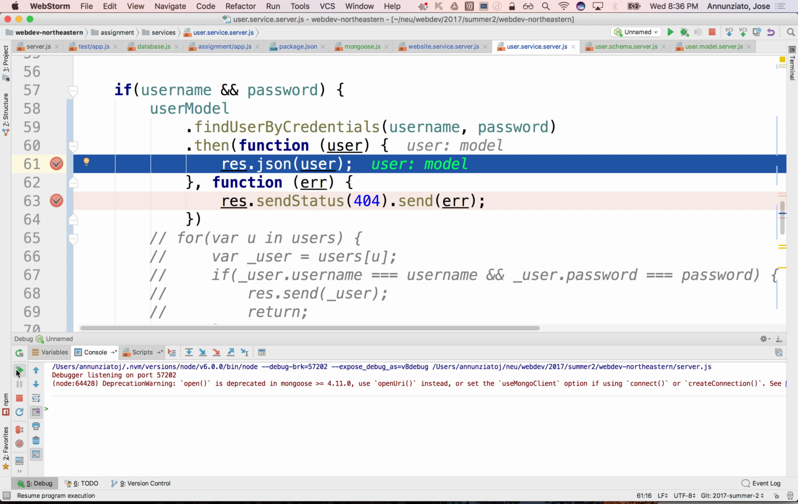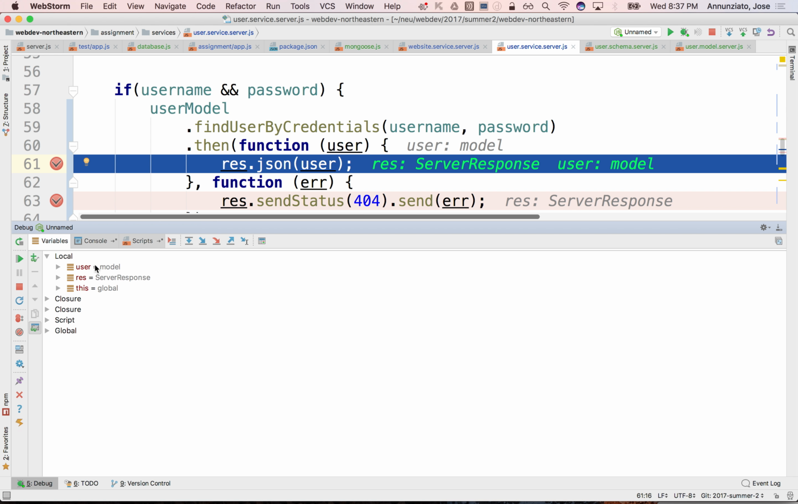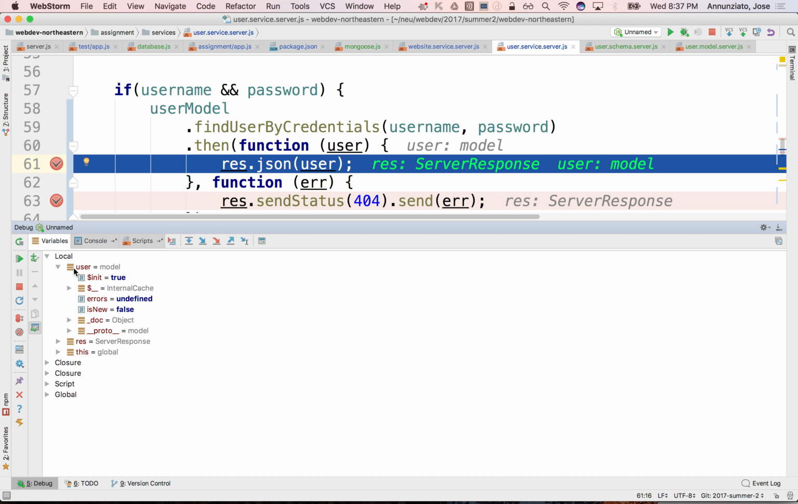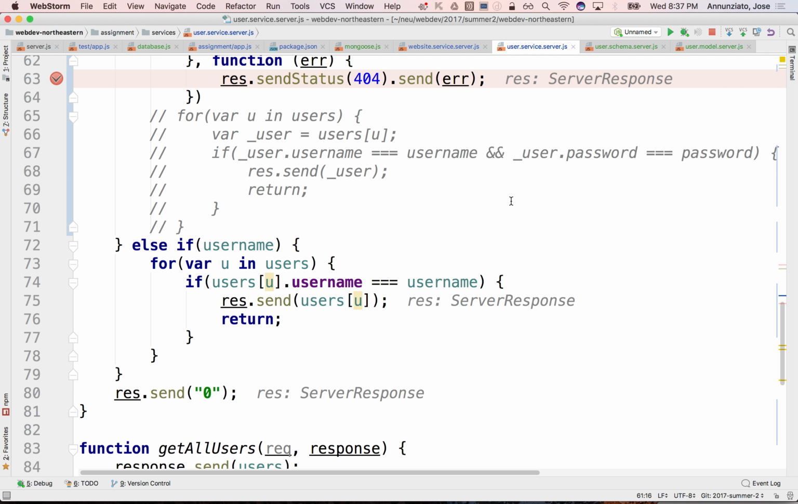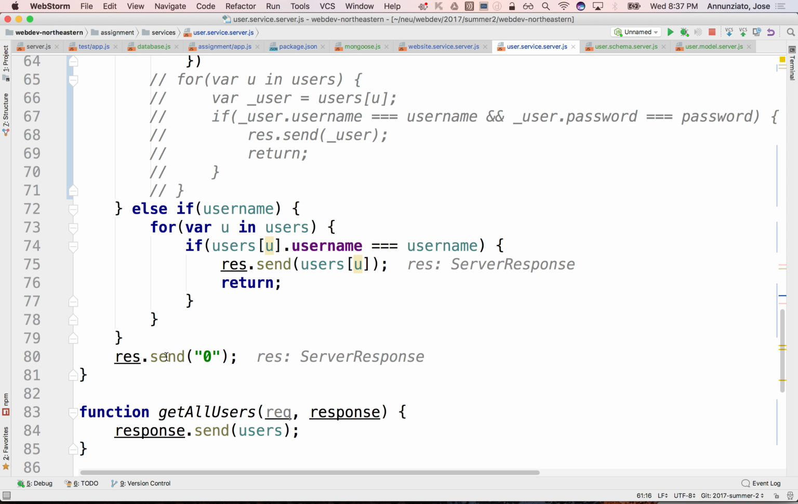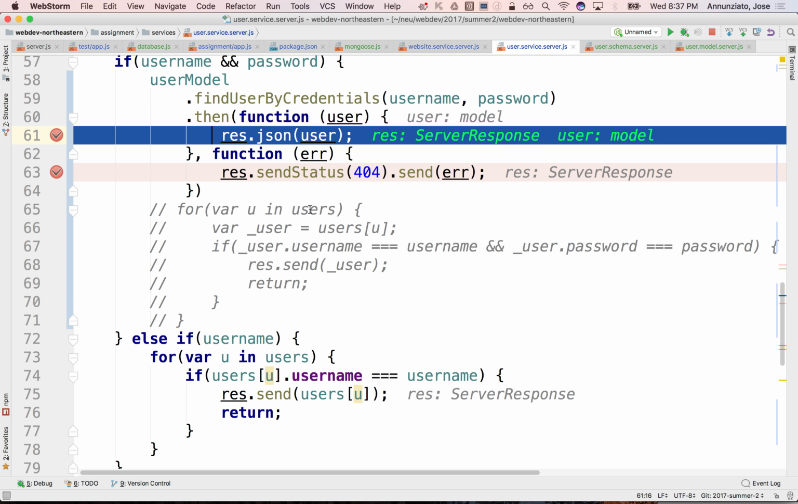Okay, it looks like it found something. Let's hover over user. Let's look at the variables. There's user. Looks like it's more than what we'd expect. It has quite a lot of metadata in there. The actual data is right here. There it is, password and username Po. Huh, so that looks like it's right. Let's see. Oh, there's a send 0 at the end. Okay. Notice that it used to be a return. Okay, I guess we forgot to do that return.